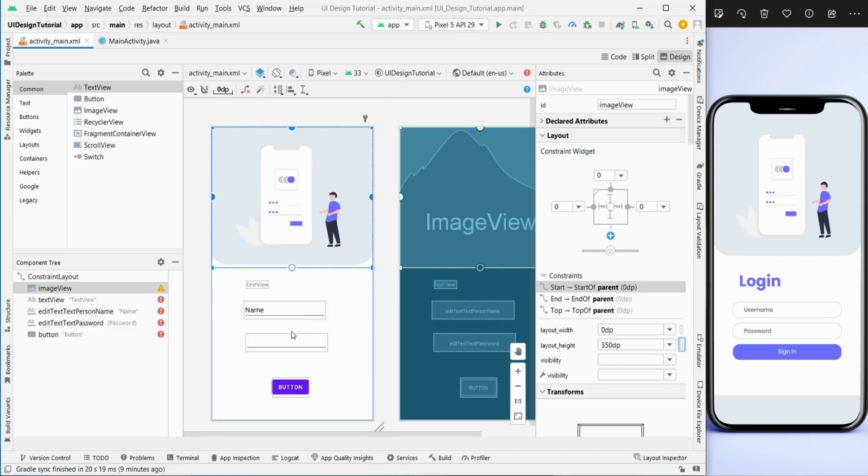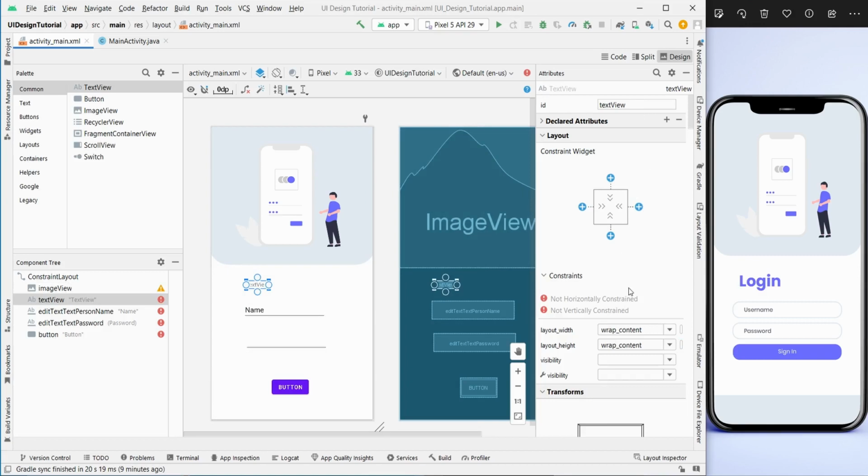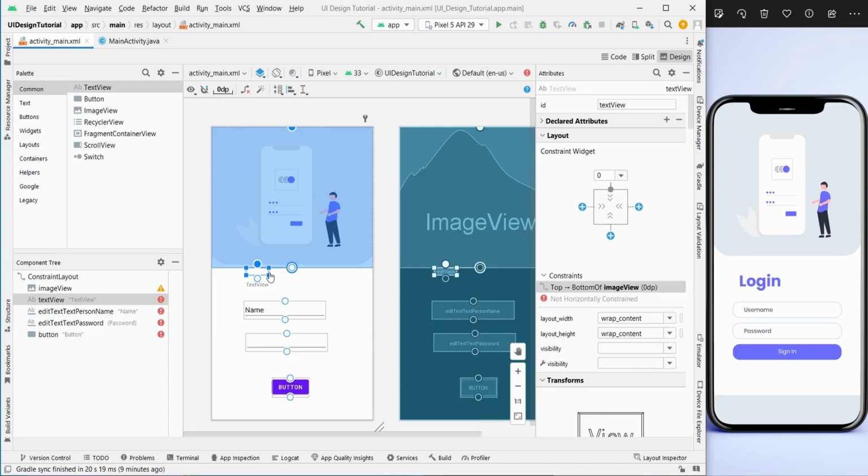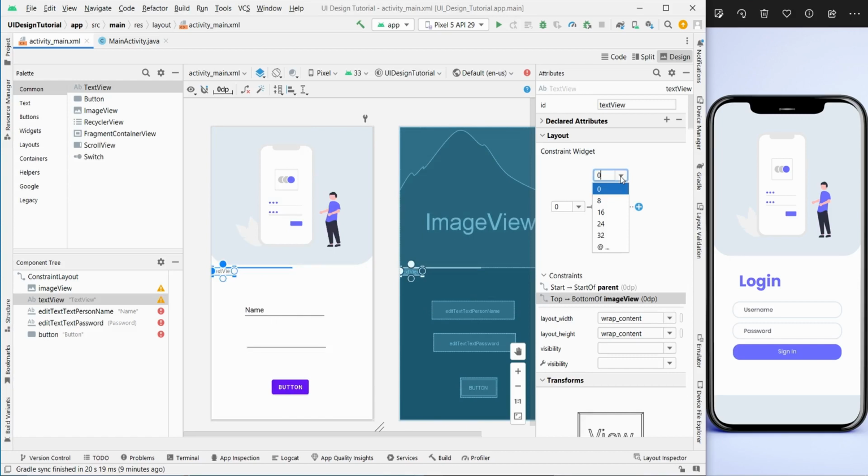So now let's move on to the next item on our screen, which is this login text over here. First of all, we're going to make this text constrained to the bottom of our image and to the left of our screen. And we can have some margins at the top, and let's put some margins to the left as well. And let's change the text size. So I'm just going to search for size.